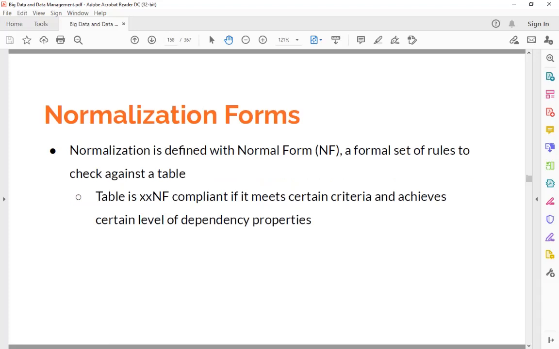Normalization is defined with normal forms. It's a formal set of rules to check against the table. Now, if you look at the table, you use these normal forms to serve 2 purposes. One, you use the normal form to evaluate a relation. Does it meet a certain quality?